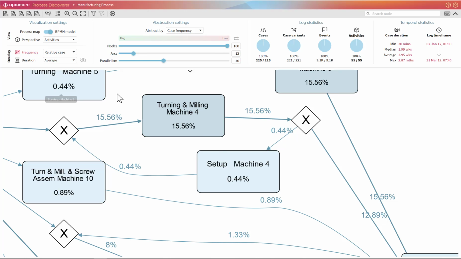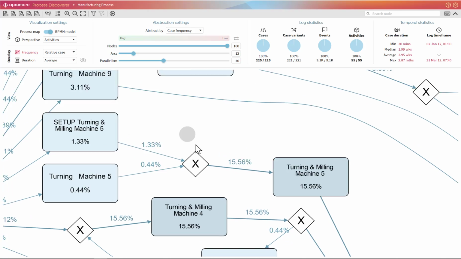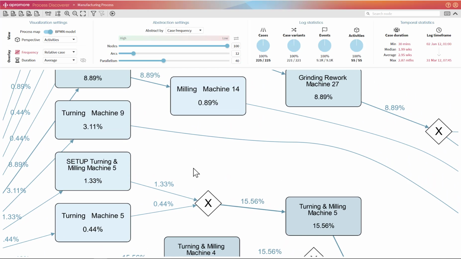And if this process had parallelism, I could also see parallel gateways. As it turns out, this is a manufacturing process where nothing really occurs in parallel. Things are quite sequential.